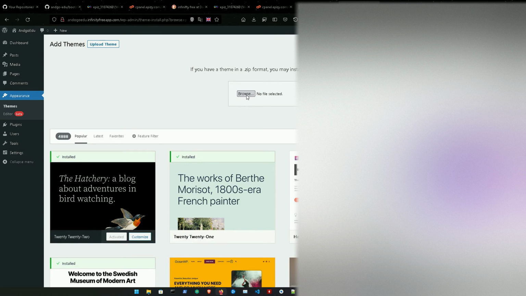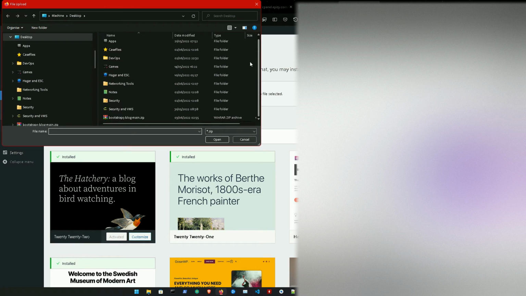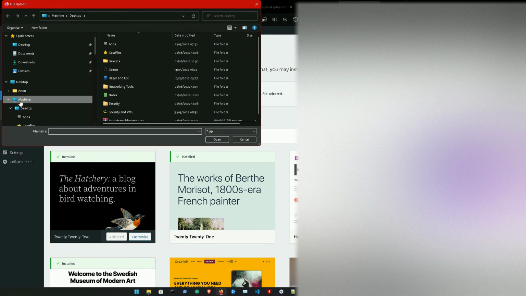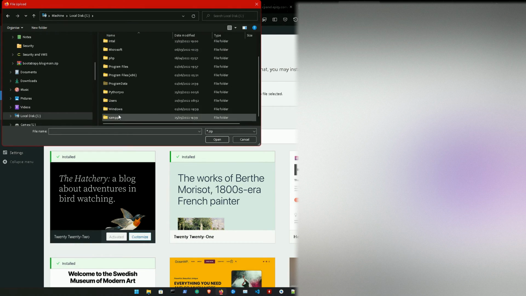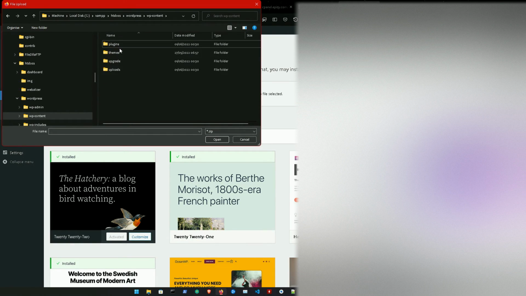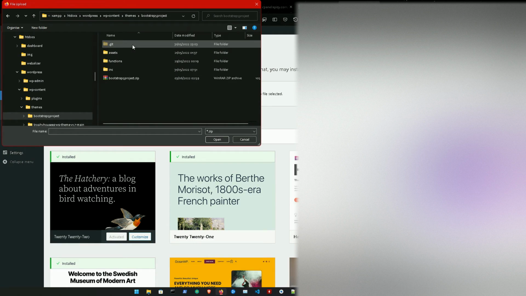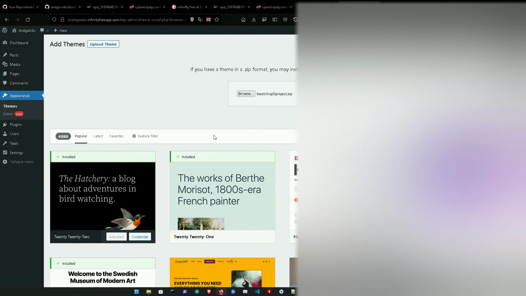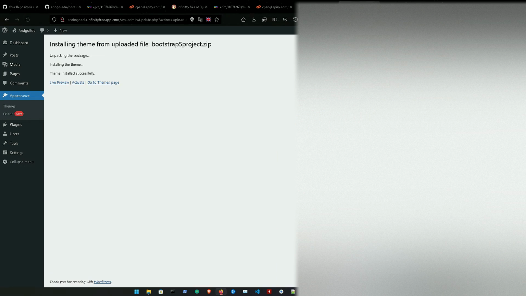So we're just gonna upload it, browse that. Alright, go to where we extracted that, which is gonna be in local disk C again. htdocs, WordPress, WP content, themes, and then the Bootstrap 5 project. There it is. This should work now. Theme installed successfully. We're just gonna activate that.